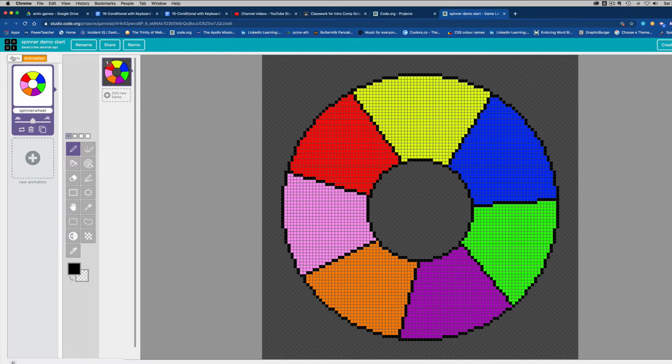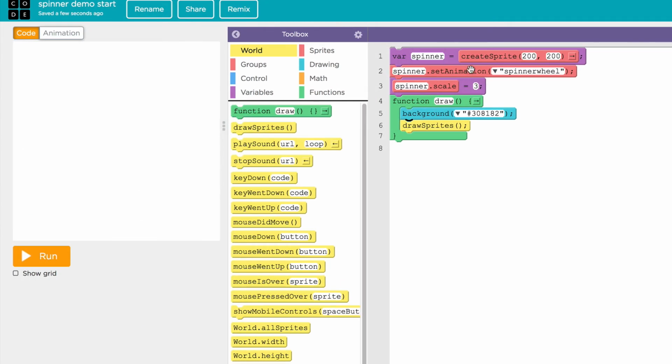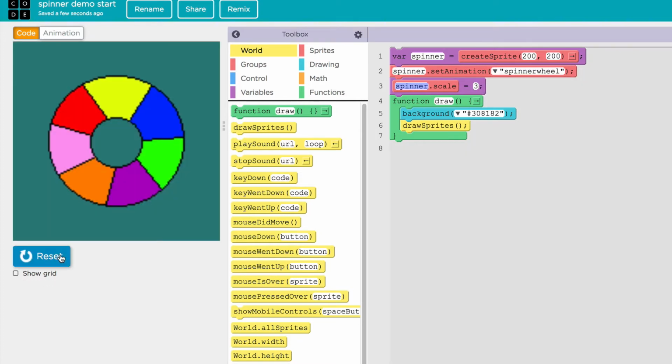So make it or upload it or get it out of the library or do whatever you're going to do. And then create the variable. I called mine spinner, and I put it right in the middle, and I made it look like that spinner wheel. And I scaled it because I wanted it to be a little bit bigger than what I actually drew it. So this is what it looks like right now. When I run the program, it doesn't do anything.